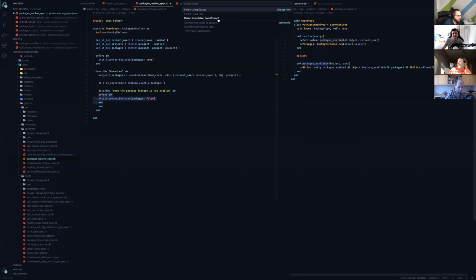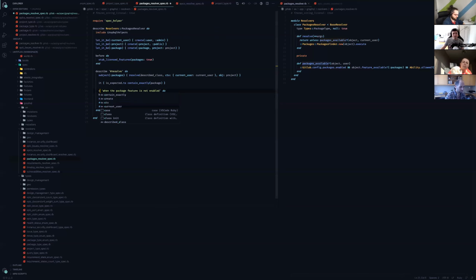Probably. Yeah, the editor is not picking the editor config for some reason. And probably not describe, but context. Yeah.